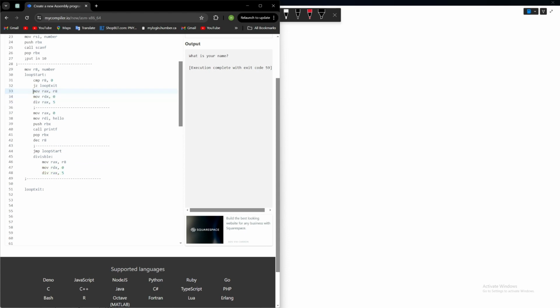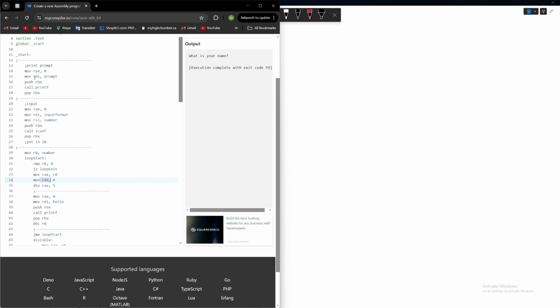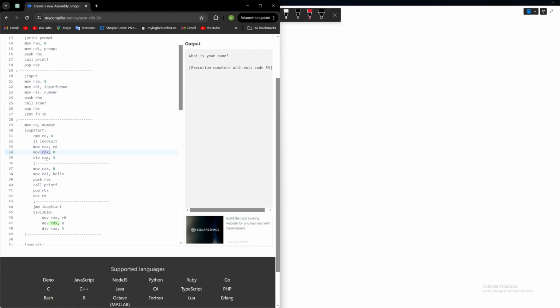This movement right here will check if it's divisible by 5. Now the only thing I've got to check is, have I messed up any of my registers? RAX I'm not using anywhere above. RDX I'm not using, am I? Let's see, RDI, RBX. RDX I'm not using anywhere above, and so this is fine so far.